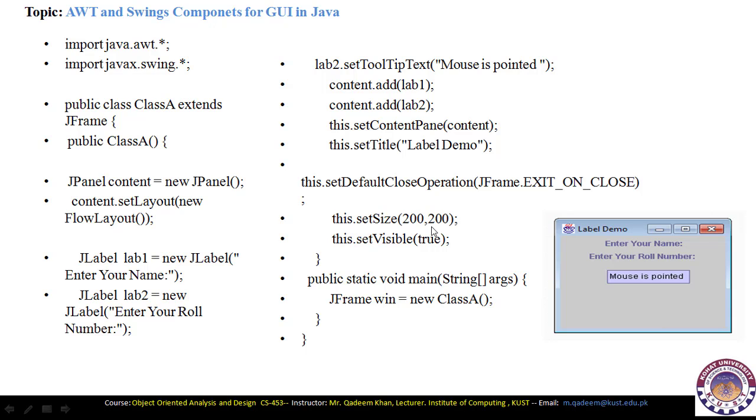This.setSize(200, 200) defines the size of our window, 200 on the x-axis and 200 on the y-axis. This.setVisible(true) will make the window appear. If I pass false, the program will compile and run, but the window will not appear. So this.setVisible(true) makes the window appear. Now this is the end of the constructor. The constructor starts from here and is completed here.